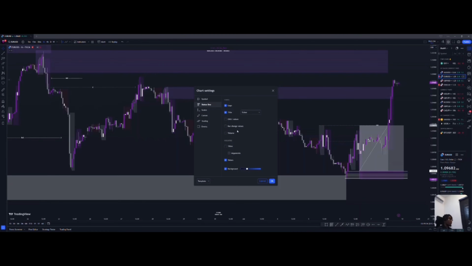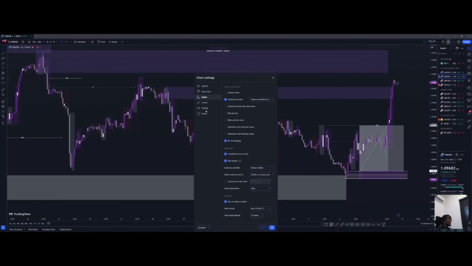So the next one we have here is the scale, right? I don't think there's anything we are doing on this scale. This scale is okay. Everything is set and all right on the scale. So let's go to the canvas.